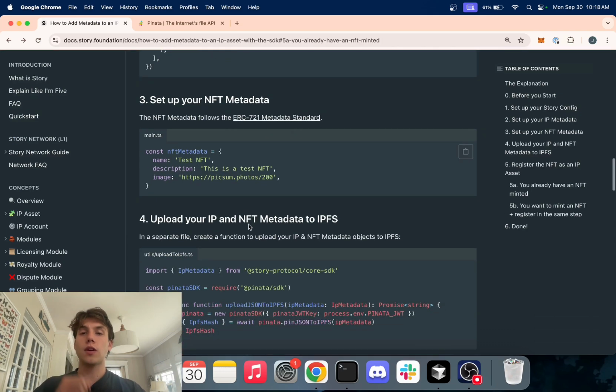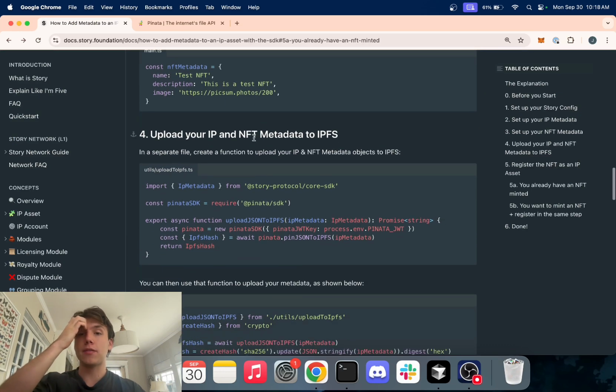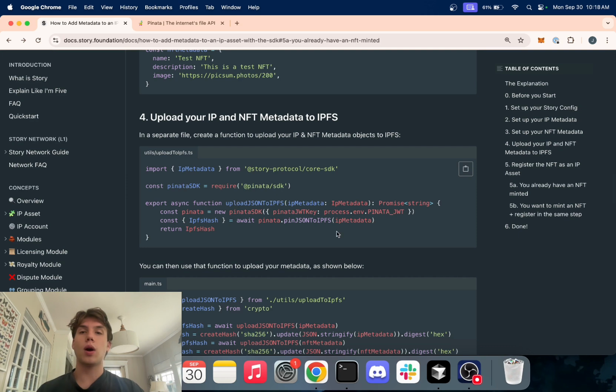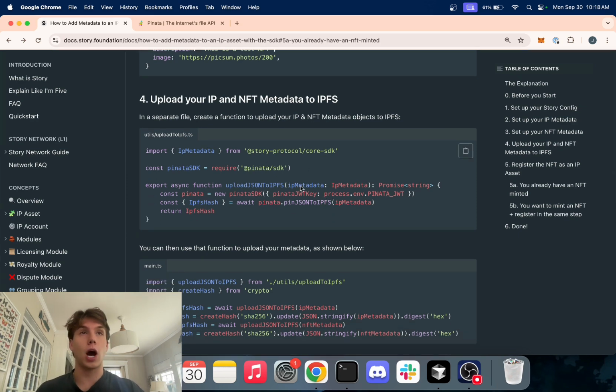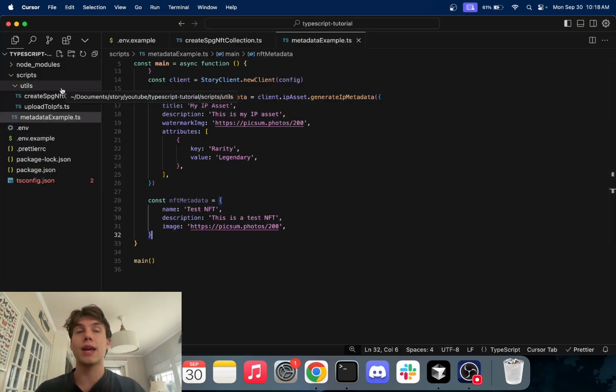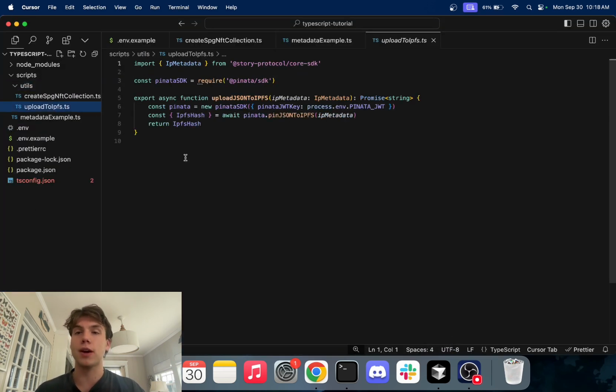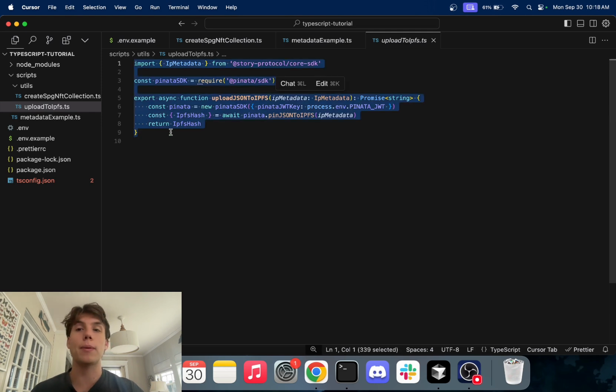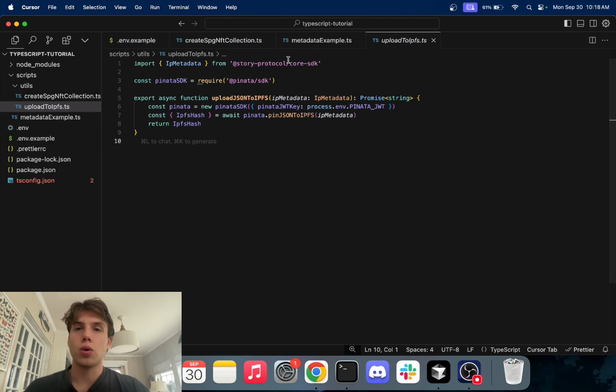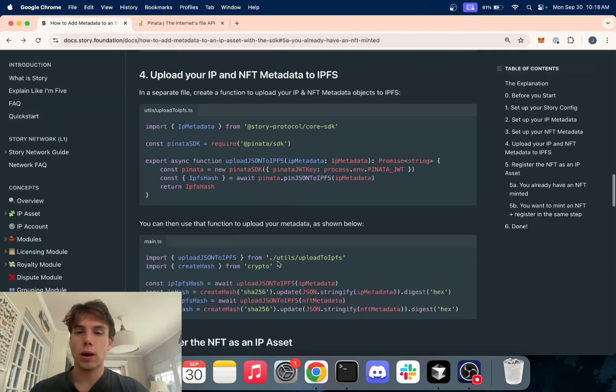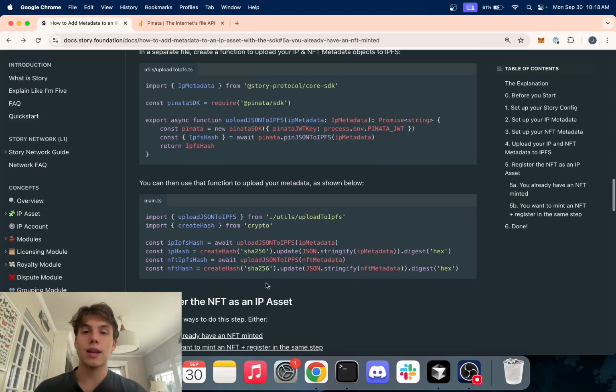Okay, so once we've done that, we're now going to upload our IP and NFT metadata to IPFS. Now, this is a function here to upload JSON data to IPFS. We can see in my application, I already have that under utils, upload to IPFS. I already have this code here just because this video is not meant to be a tutorial on how to upload to IPFS, but that code is here and copy and pasteable for you. So that is what is right here. Awesome. So now that we have done that, let's go back to our application here, and we're going to use this in our code now.